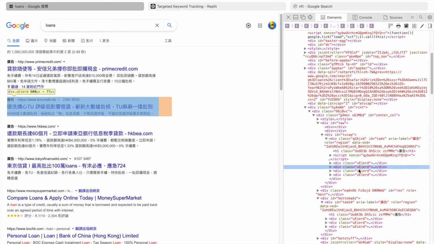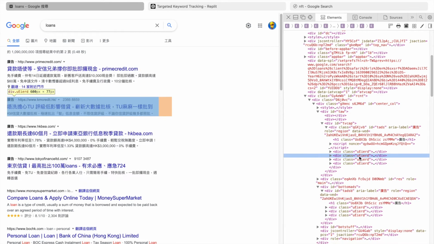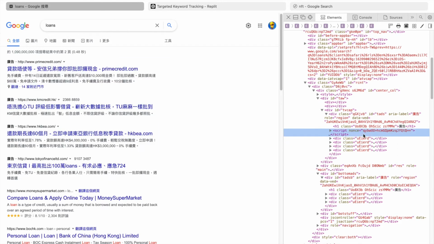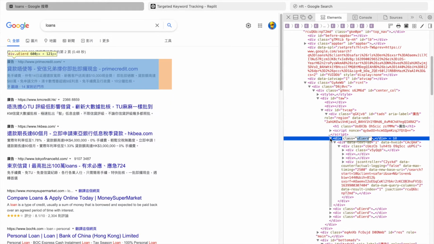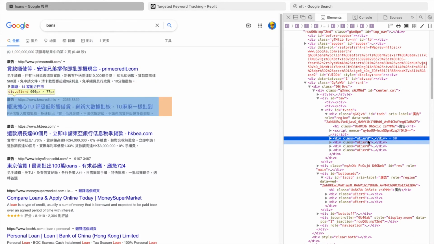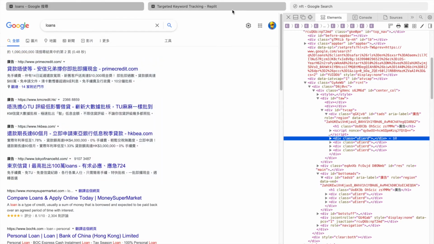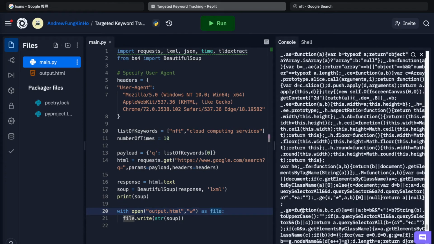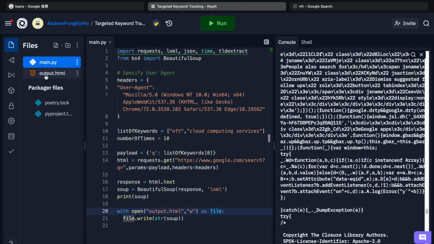So beware that these class names will change, but the entire structure won't change. So if you're watching this video maybe 2 years later, you might actually have to change the class name or the tag name, but the overall structure won't change. So you just have to look for these specific tag names.